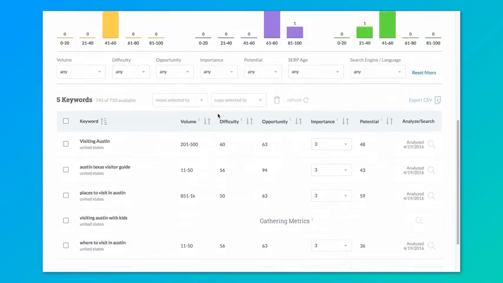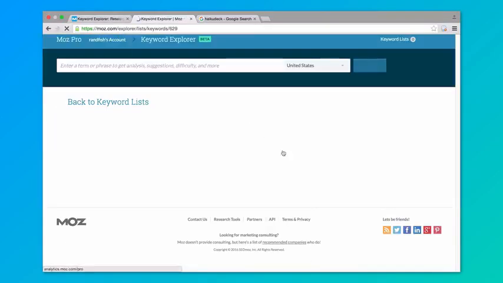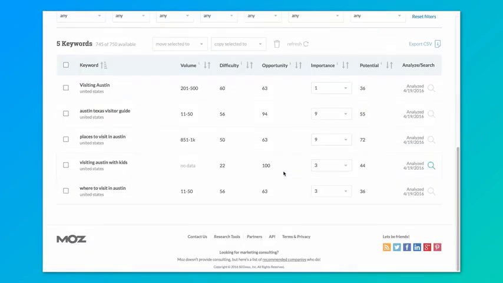And Keyword Explorer is going and gathering those metrics about that new keyword I just added, visiting Austin with kids, so I can decide for myself, do I want to target that? Is it important to prioritize? I can change the importance on these and say, hey, these are really important keywords, and oh, by the way, that one, not so important. And then I can export to CSV. Let's see if it has metrics for me now. Sweet, look at that. Oh, very low difficulty, very high opportunity. I like this keyword. I'm going to go after it.